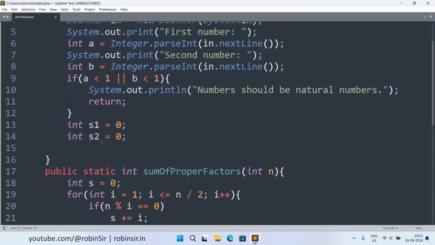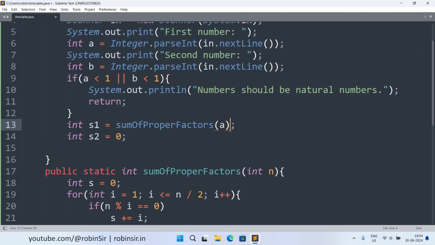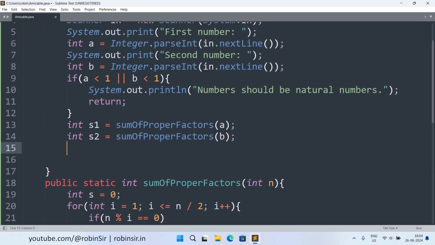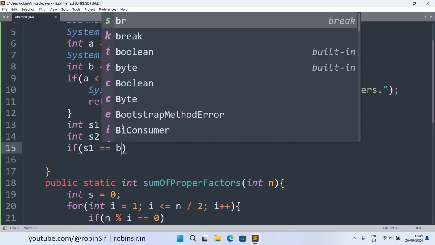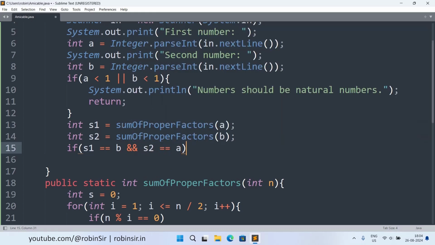So the function is ready, and instead of initializing these two variables as 0, I could have directly written sumOfProperFactors of a, this is s1, and s2 is sumOfProperFactors of b. And after finding the sum, if s1 is equal to b and s2 is equal to a, then we can say that the given two numbers are amicable numbers.